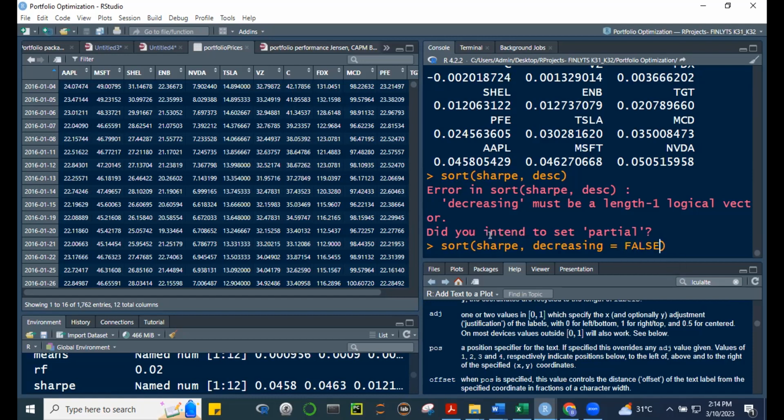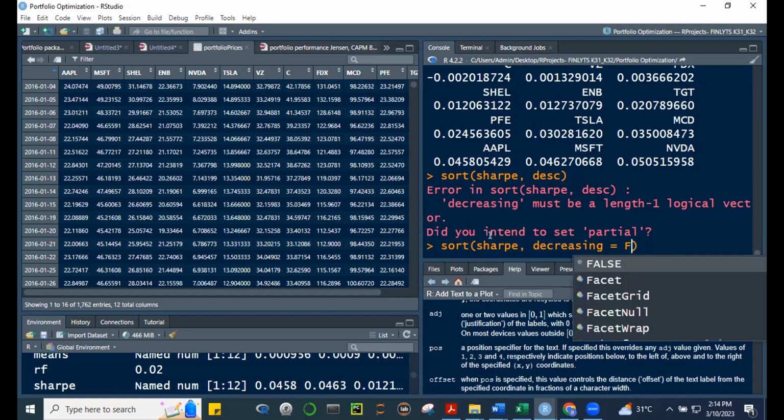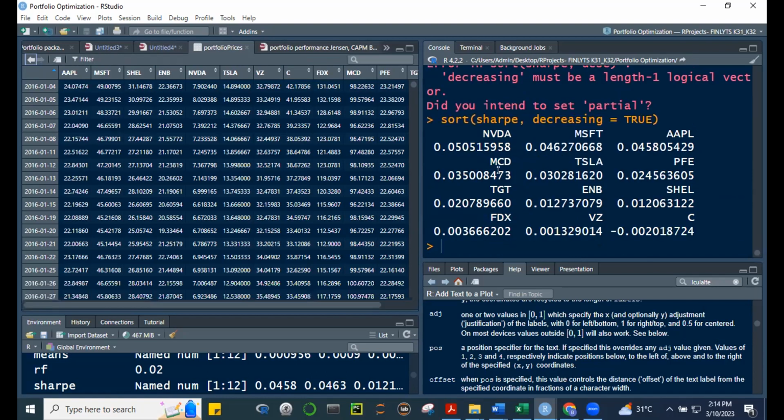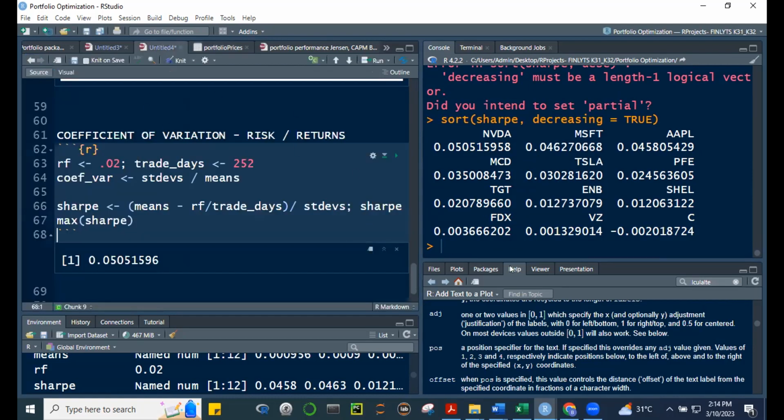Tama, false. Ay, hindi, true. Decreasing means highest to lowest. There, all right. So NVIDIA is the highest, no? And then Microsoft, and then Apple, McDonald's, and Citibank is negative. Buti na lang nilagay natin si Citibank. May negative returns tayo dito.